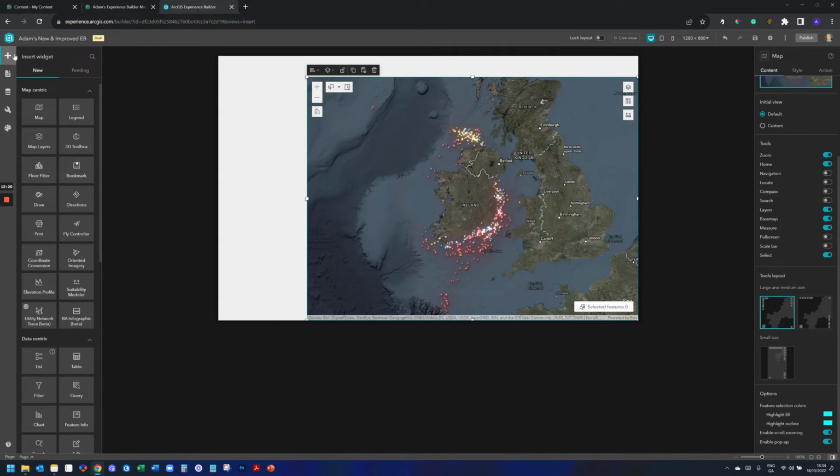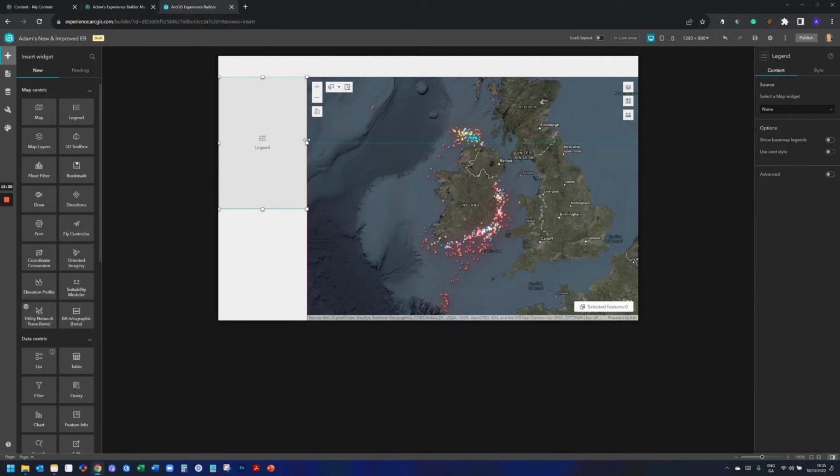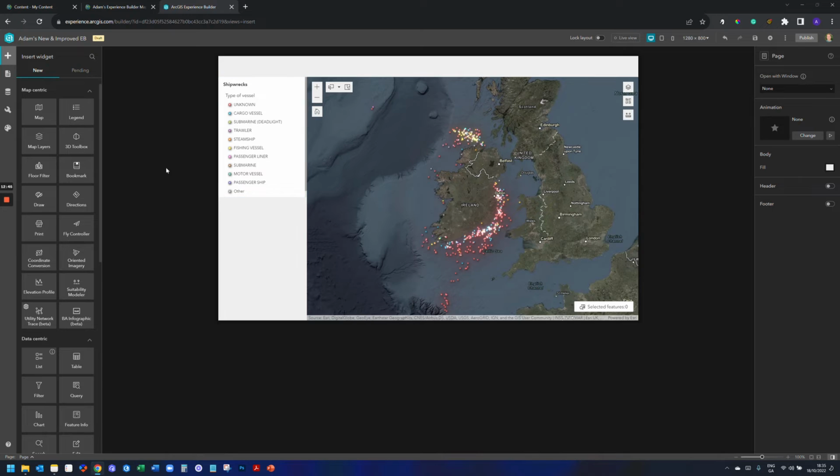Now if we go back, insert widget, there's a few different tools here. So I can drag across a legend here, if I want to have a legend up the top, and I can say, okay, select my map widget, select my map, and it'll tell me all the different ones that are there. So it's symbolized based on type of vessel. I could have that. 3D toolbox really depends on a 3D scene. I wouldn't worry about it. If you do have bookmarks though, there's a bookmark widget there for you.